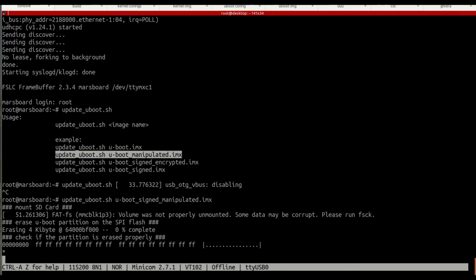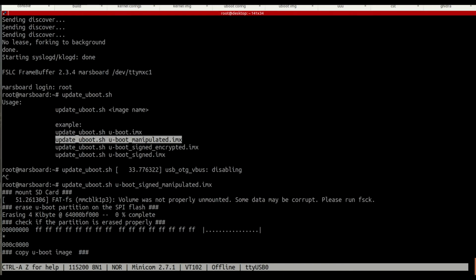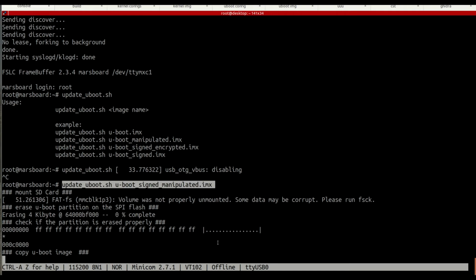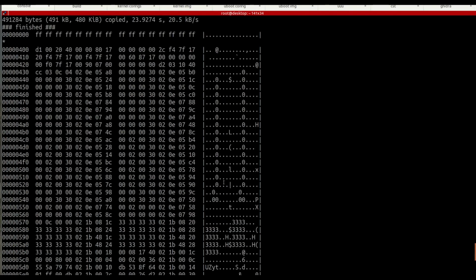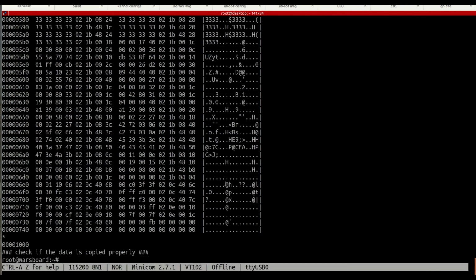So the SD card is mounted, the U-boot image is read. We erase the partition and check if it's done properly, and now the copy process of the U-boot image is in progress. So it's done, and we do a quick check to see if we have valid contents on the flash. And now we reboot the device.